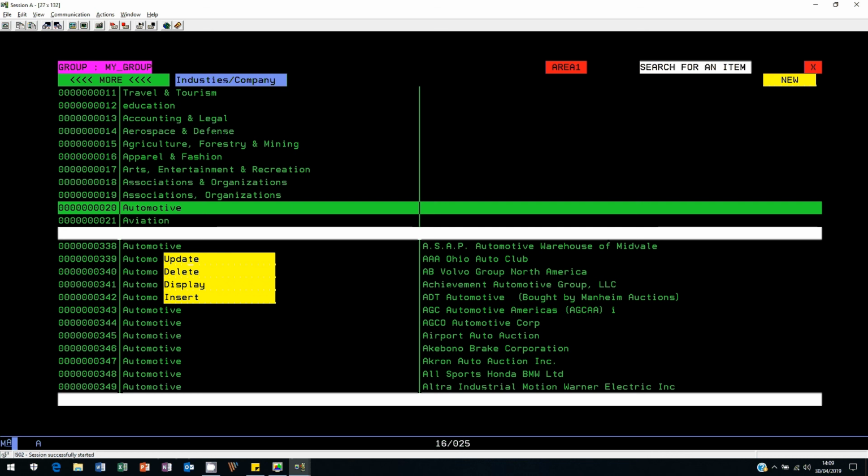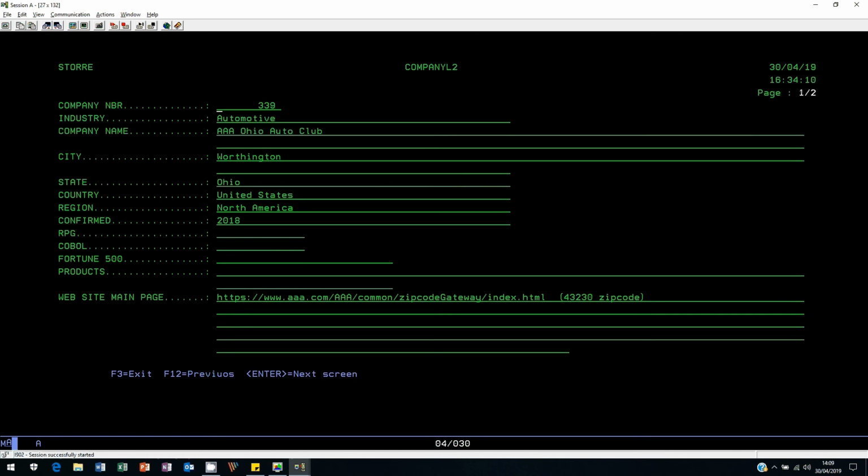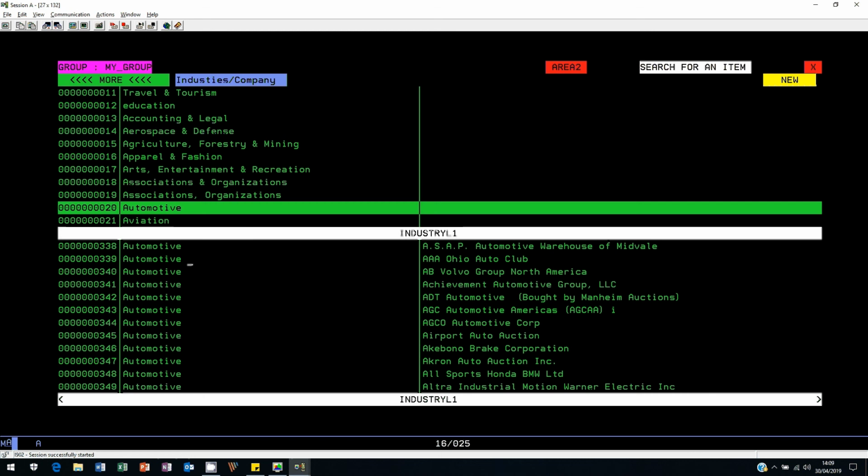I will select here for area 2 the update, and as you can see, this is the update function. There are 2 pages involved, and you can start updating your records.